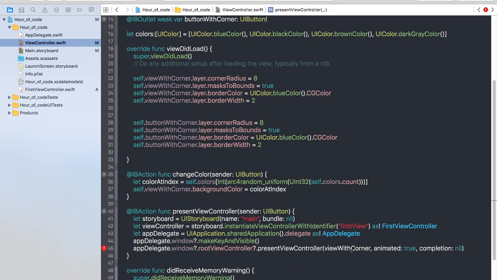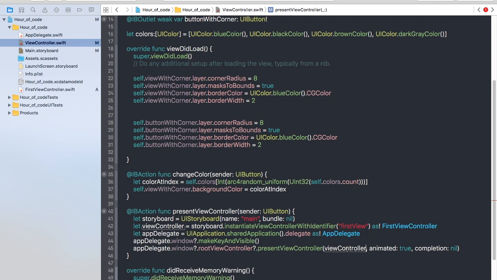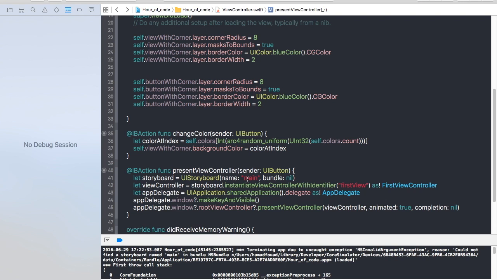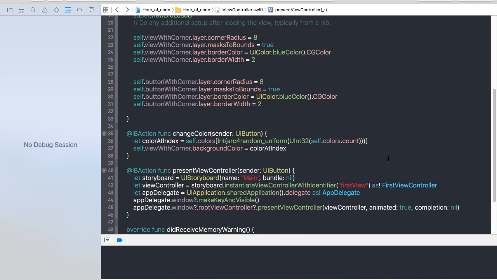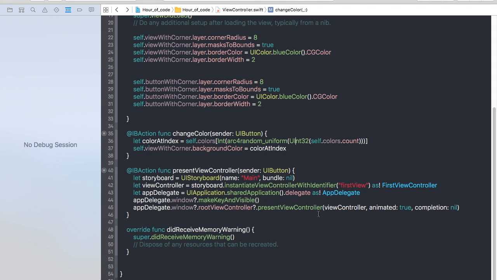Now, the view controller. What is this? This is view controller. If you hold command and enter, it will refer to this view controller, which is first view controller. It's already instantiated. Now, let's run this. Sorry guys, the storyboard is called Main with M capital. So that's why it gave me a crash. Now let's try it again. Let's click on modal. It presents again.